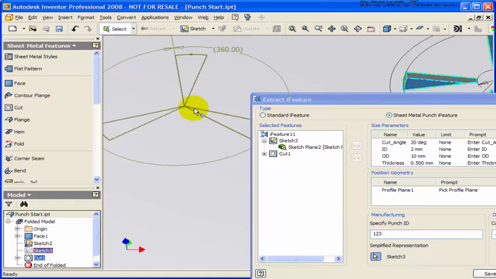And when we go back and actually create a flat pattern, that's when we can go back and designate which of these representations we want to see. Do we want to see punched, or just the simplified representation, or the center mark? And there's a fourth option, the representation and the center mark. So we'll cover that in the lesson on flat patterns.